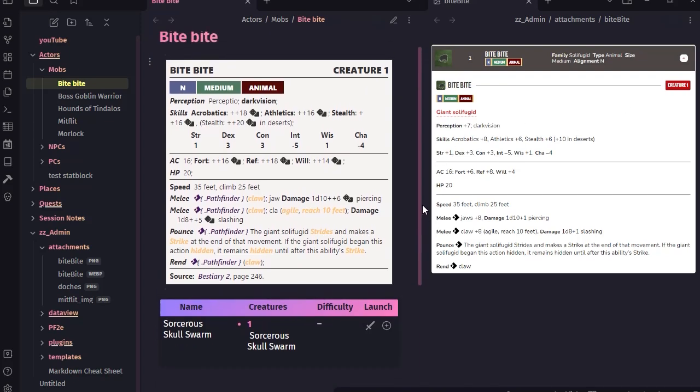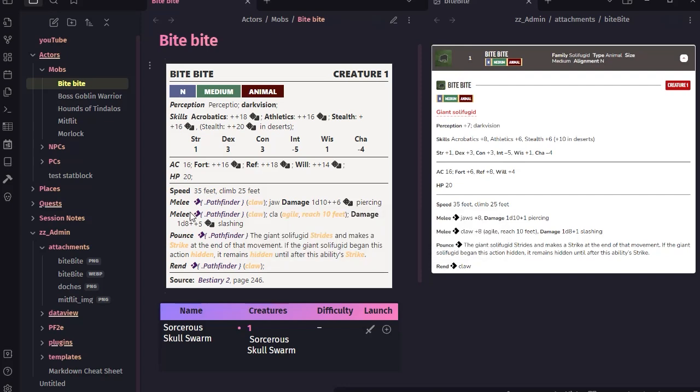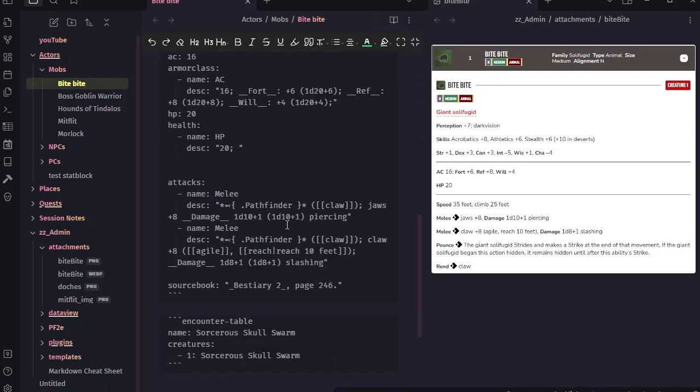Here are our two things, and as you can see, I'm not sure why it's rendering the Pathfinder thing. Let's get rid of that then. Normally it doesn't render that, so that's kind of strange. We want it to be bold, so we'll leave that right there.